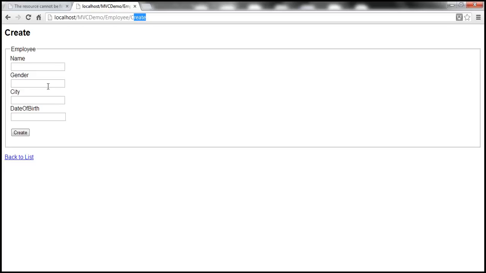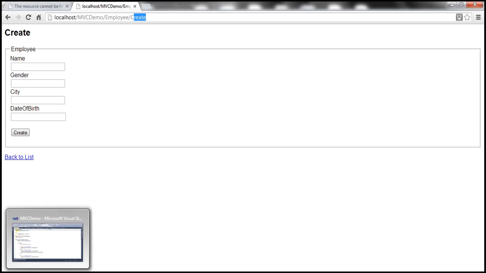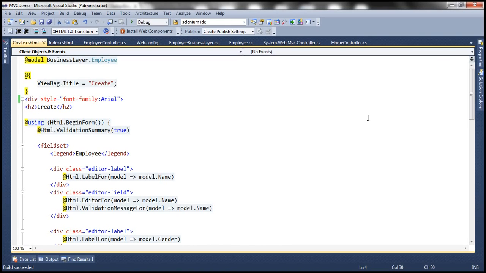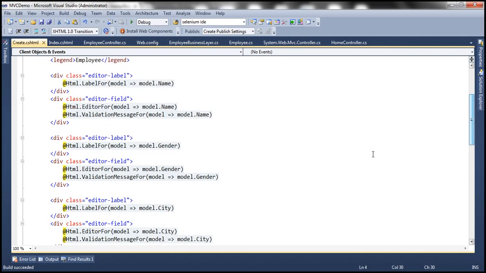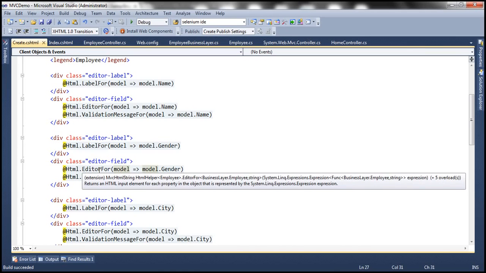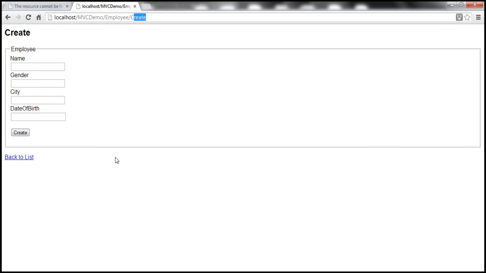Okay, so let's see how to get a drop down list instead of a text box, and that's very straightforward. All we need to do is within this view create.cs html, look at this, for gender. We are using this HTML helper EditorFor model.gender. So for gender, which is a string, we are using this HTML helper EditorFor, which is rendering this text box by default.